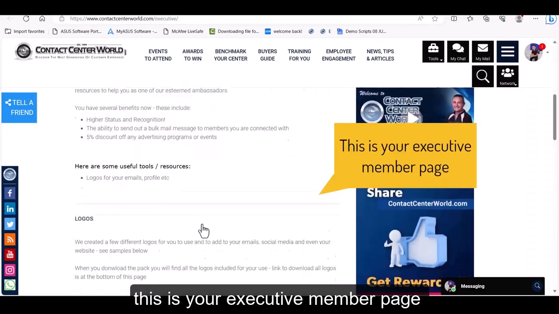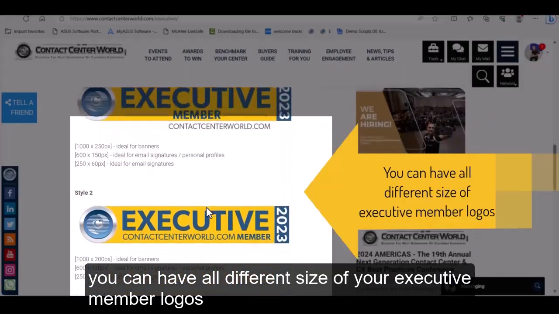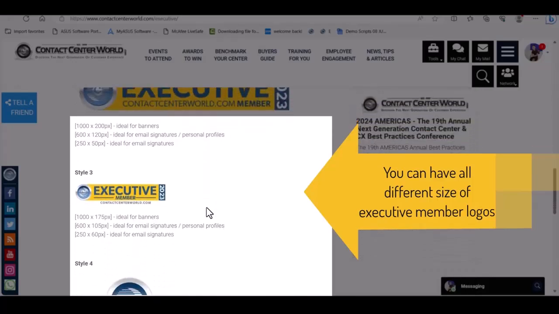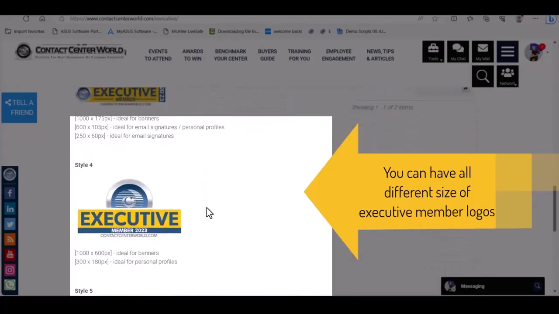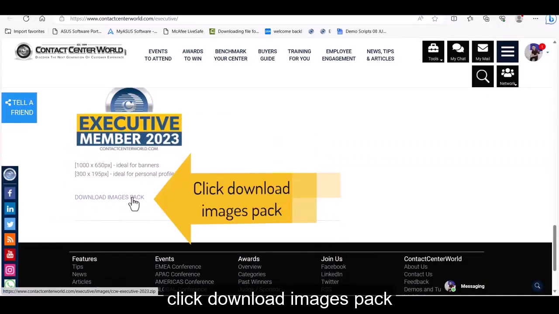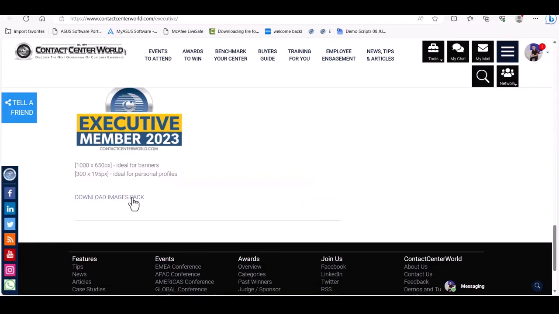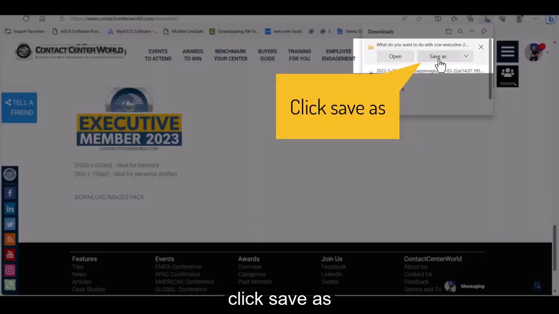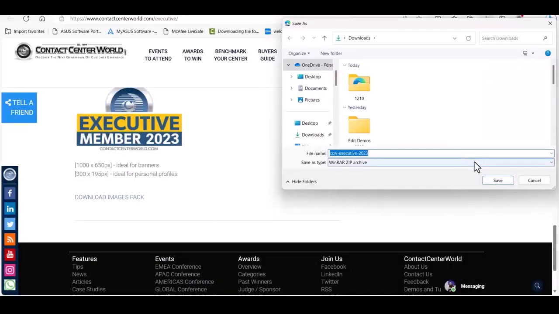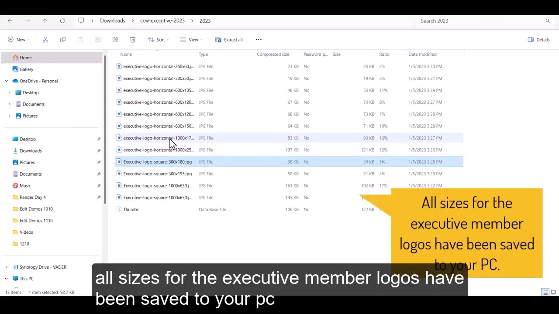This is your executive member page. You can have all different sizes of executive member logos. Click Download Images Pack. Click Save As. All sizes for the executive member logos have been saved to your PC.